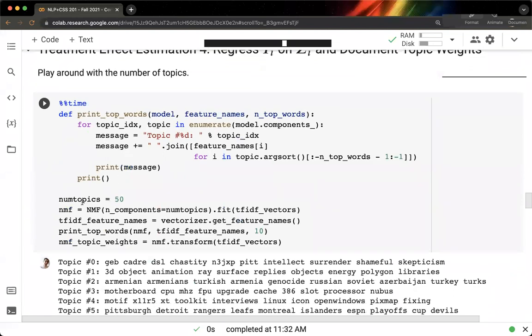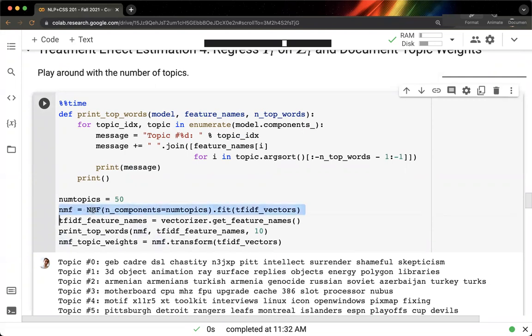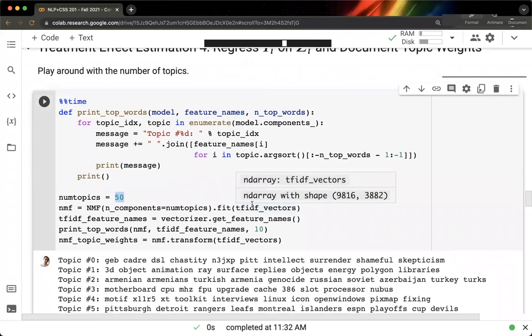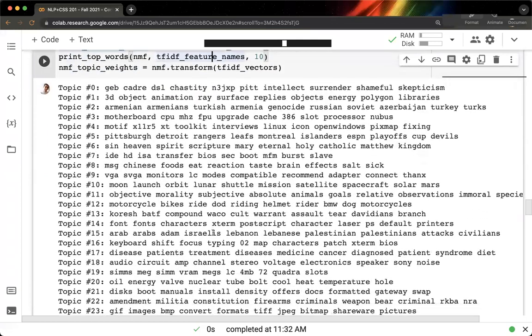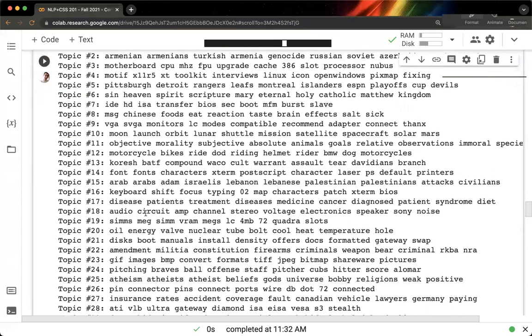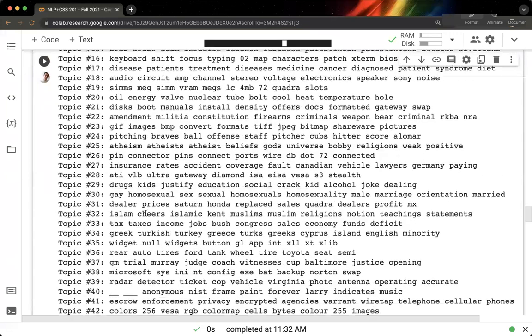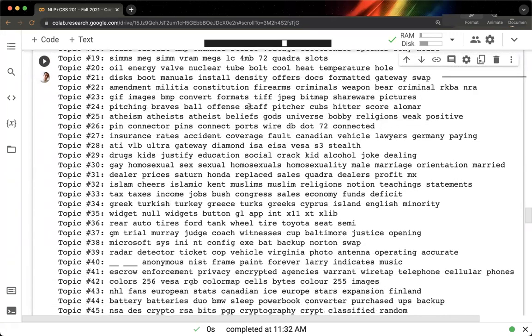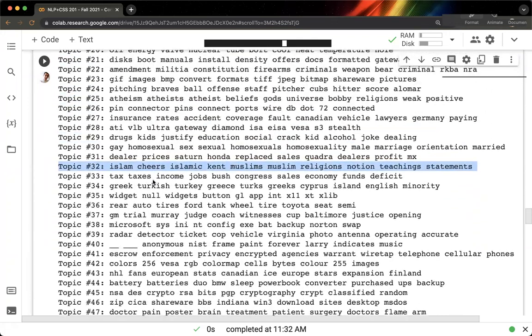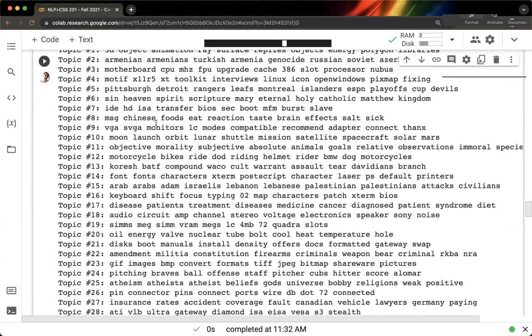All right, so what I'm doing here is I'm creating a non-negative matrix factorization topic model. I'm setting the number of topics as 50, and I'm running topic modeling on my bag of words vectors. If I print out the topics, you can see that I get topics that kind of make sense. There's this topic that's about monitors, this topic that's about space flight, and things like that. And my expectation is that some of these topics will capture religion. So this topic captures religion. And I guess that's the only one. Yeah, that's the only topic that captures religion.